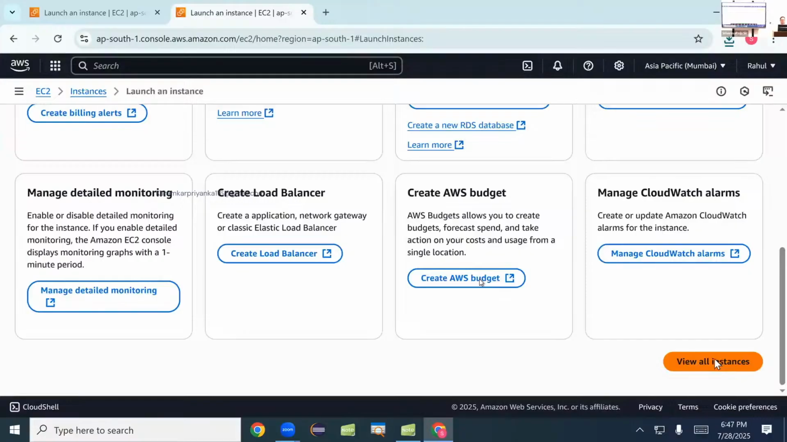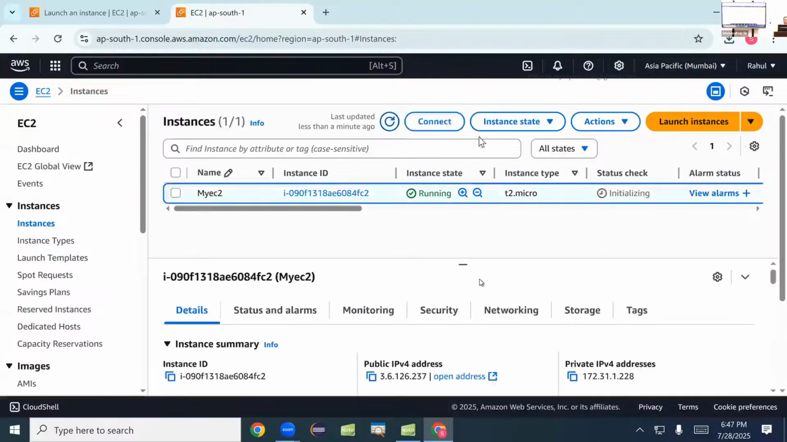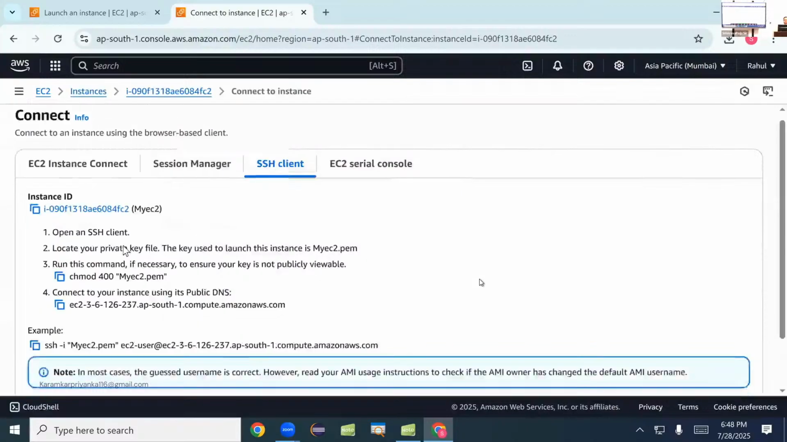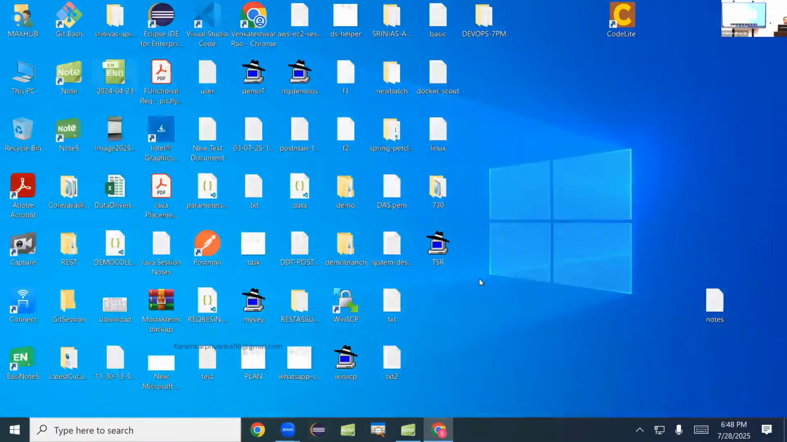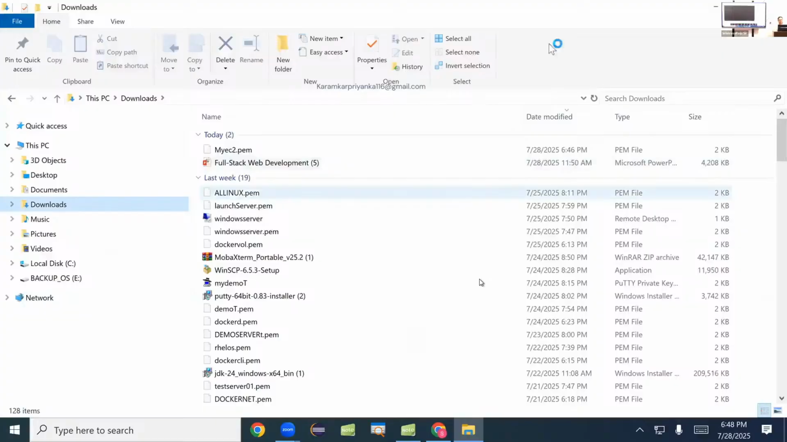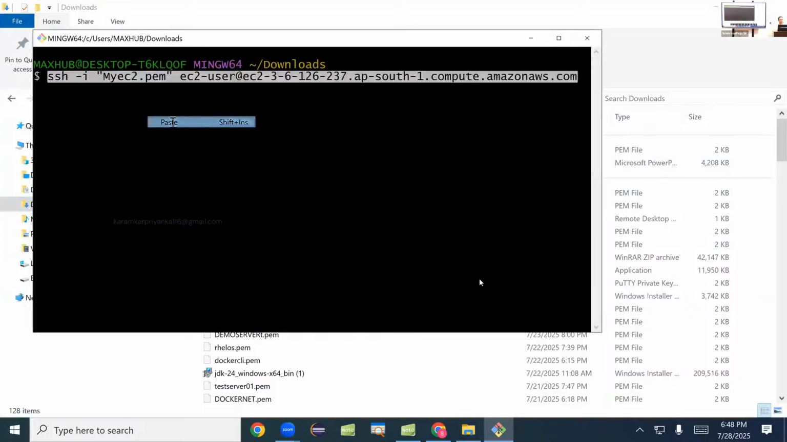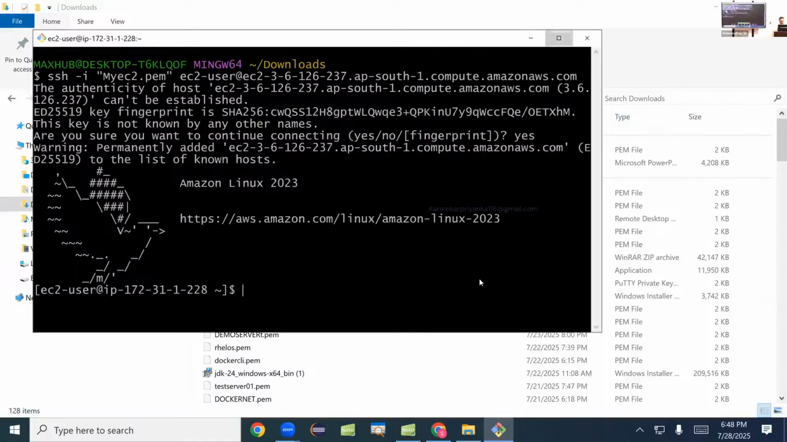Now view all instances. Just refresh. Just select and launch the EC2 instance. Downloads. Paste. Now see.